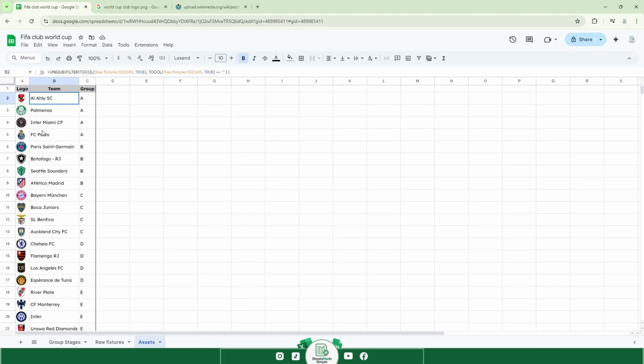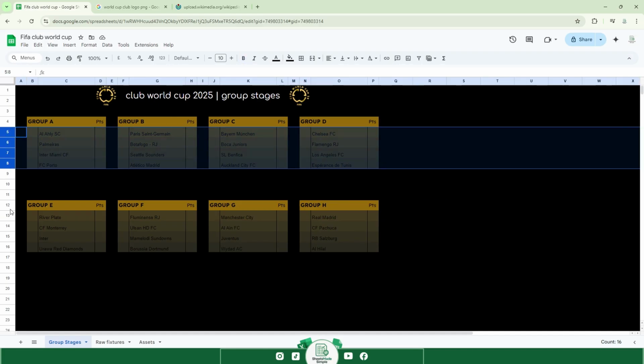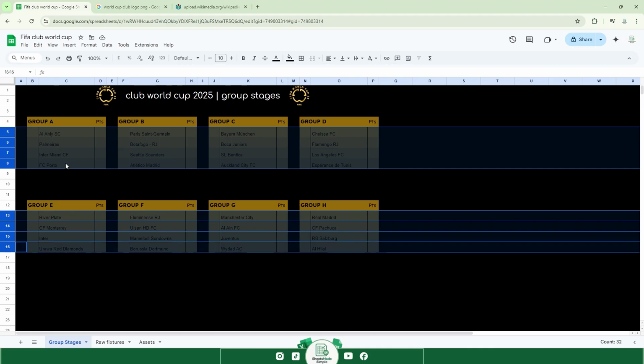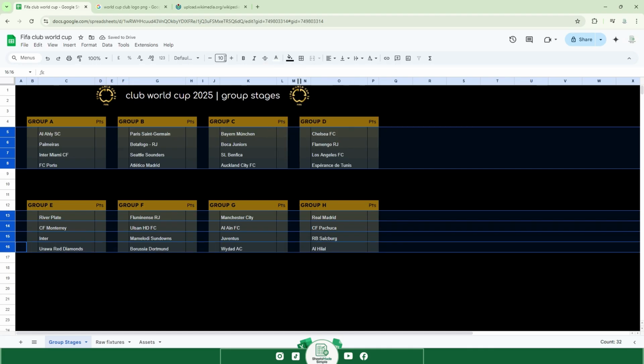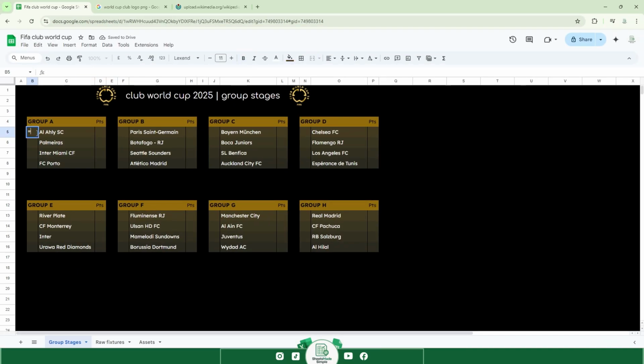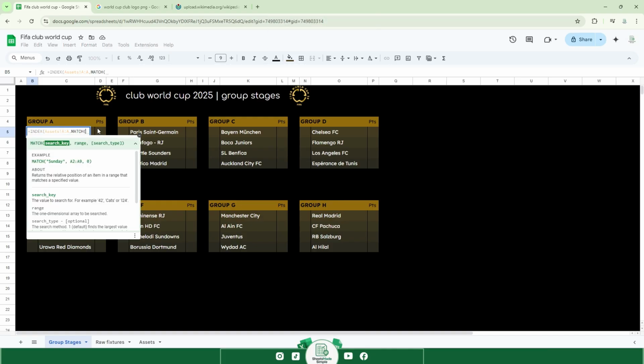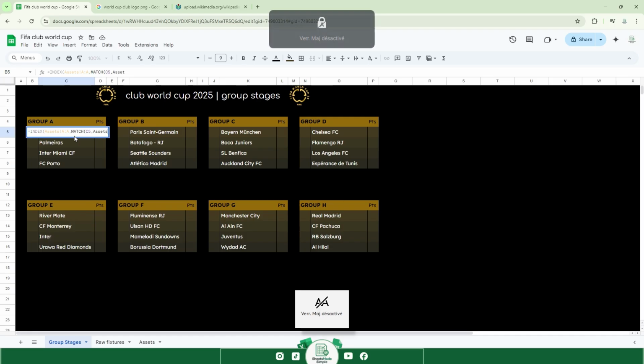Now, let's place the teams in each group. We'll pull names directly from the assets sheet. And we want to pull in each team's logo next to its name. We'll do that using a simple INDEX MATCH function. This way, every team's logo is fetched automatically from the teams sheet.